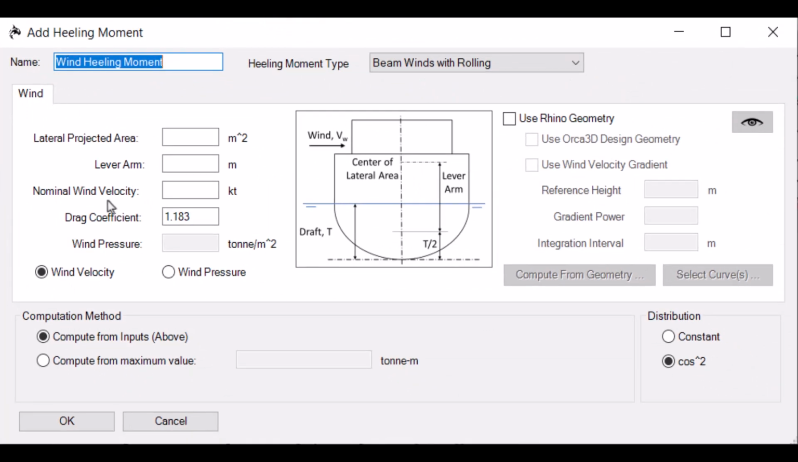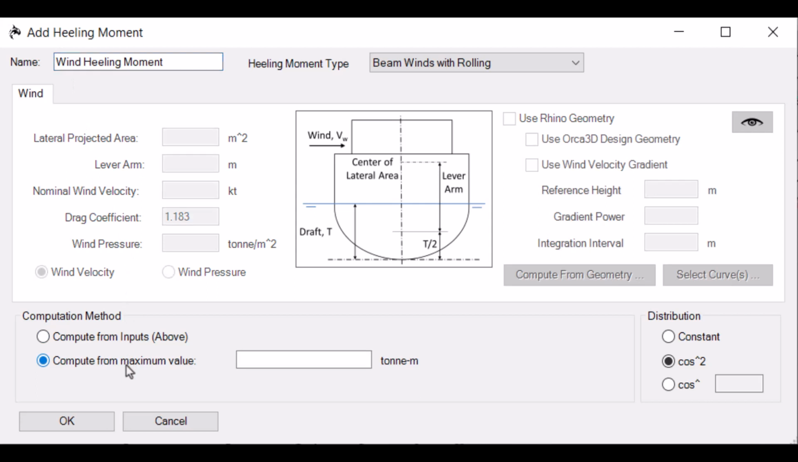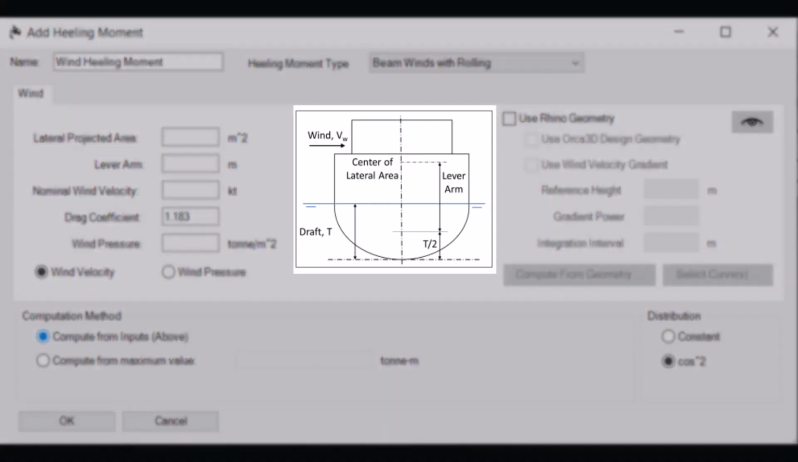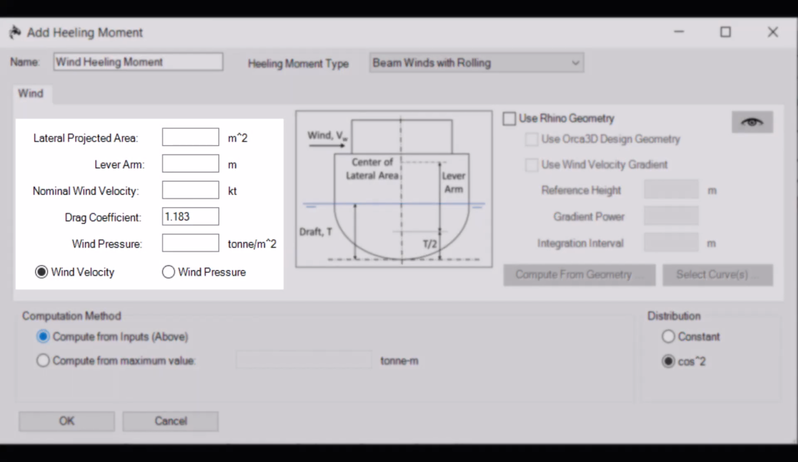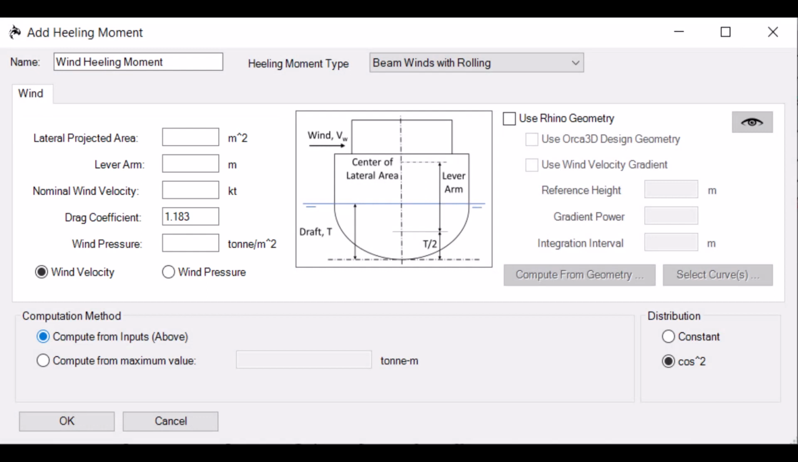At the very bottom of the editor, users can enter a fixed value for the healing moment, or choose to have Orca calculate the value. In the center of the editor, we find a helpful diagram of the forces and dimensions asked for in the calculation. Input parameters for the calculation are entered here, to the left of the diagram. The inputs and the diagram are specific to the selected healing arm type.